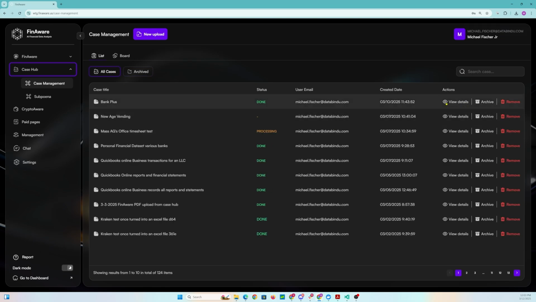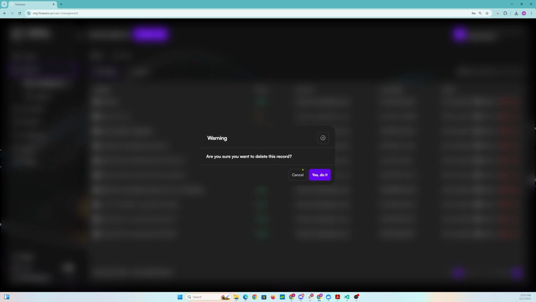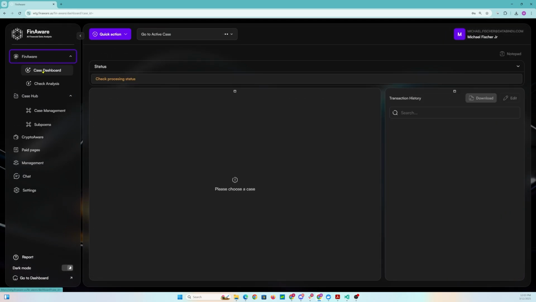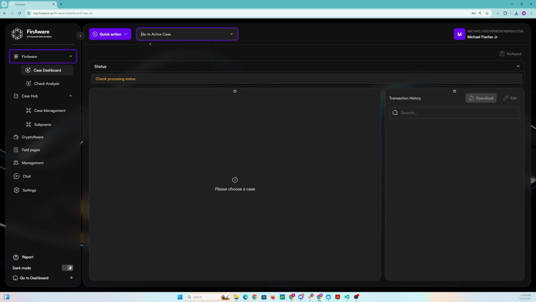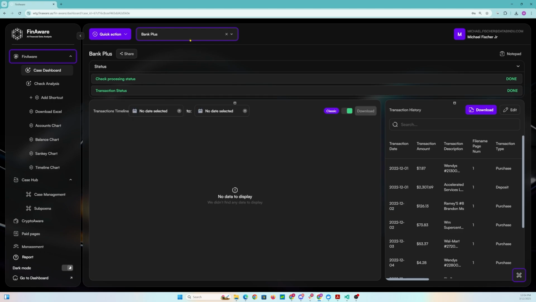So other details, you can delete a case. If you click Remove, this will delete a case. So the system will no longer have access to these records, and you will not be able to see the case within FinAware or Cryptoware. So it will not show up within this area of a case that you can select if you delete the case.